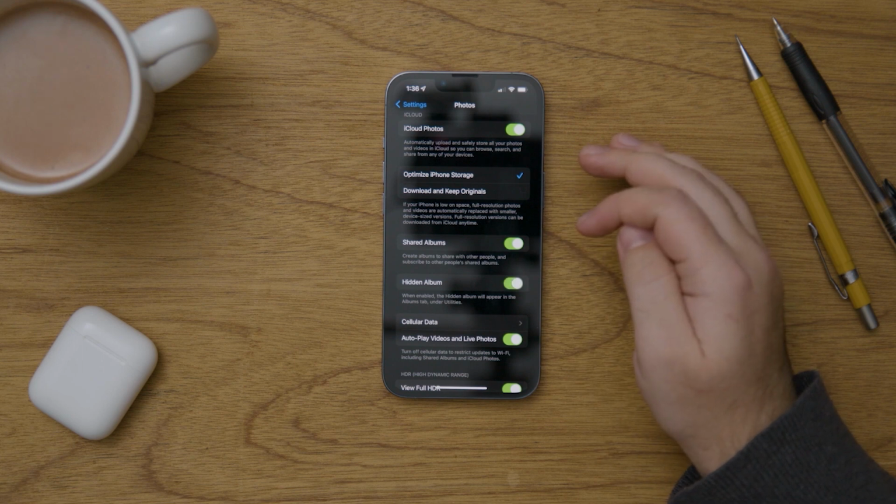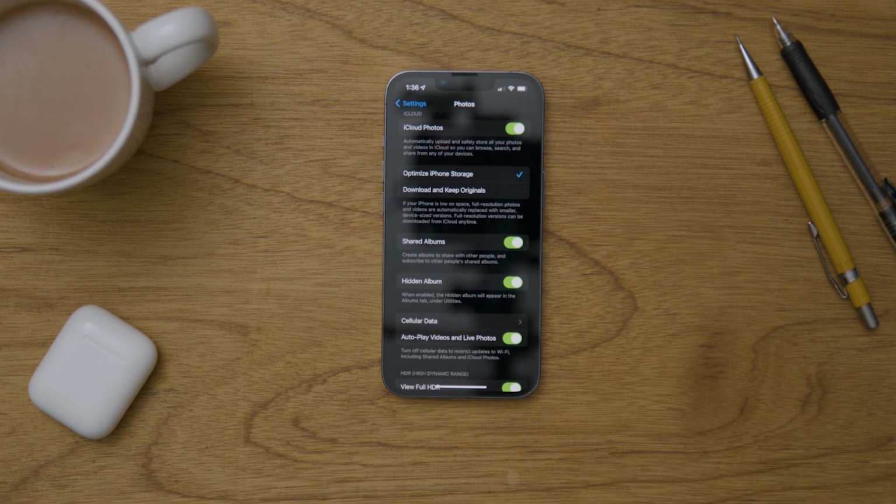And that is how to hide photos with the iPhone 13 Pro.